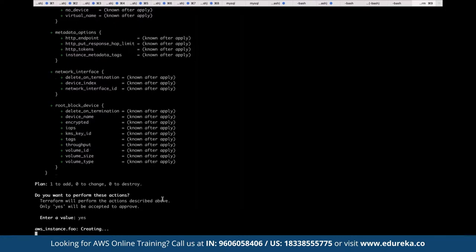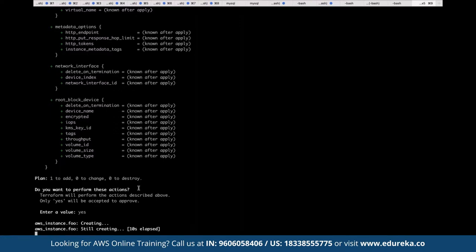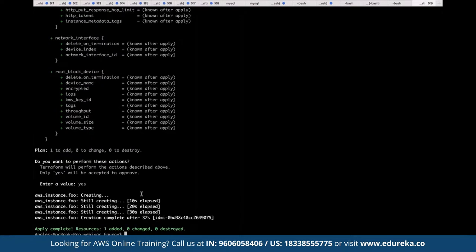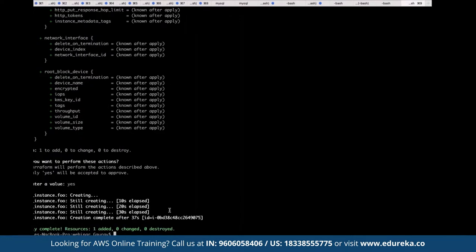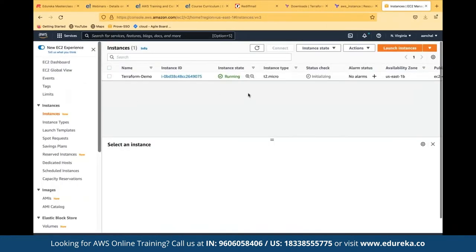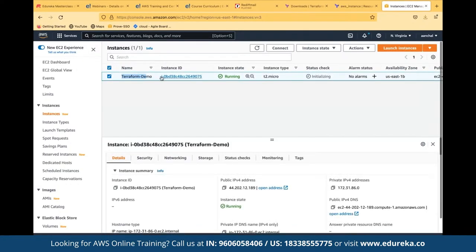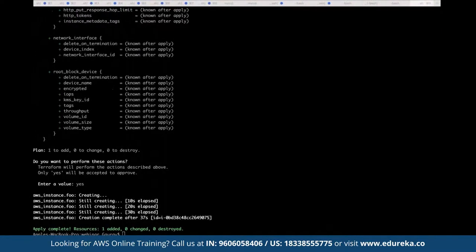Now you are not doing it manually. Likewise, you write the code once and you can rerun it any number of times. Right? You can create a versionable template, so you can keep adding different values and you can run them. See, the resource got created. If you refresh, you see the Terraform code. This is the instance in a running state. Now this is created by Terraform.